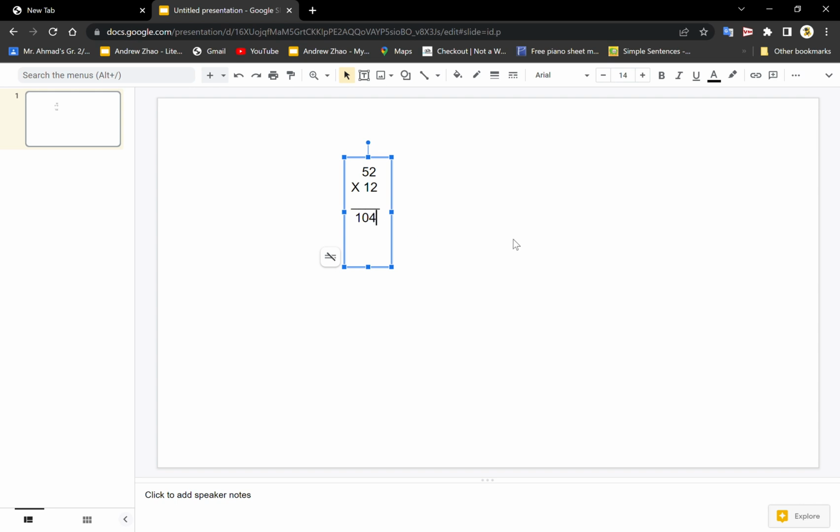Not many people will put a 0 right there, and I don't do that. I just go to the middle, right here. 1 times 2 is 2, and 1 times 5 is 5.